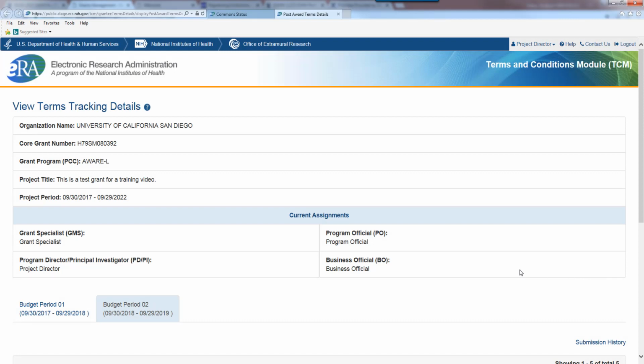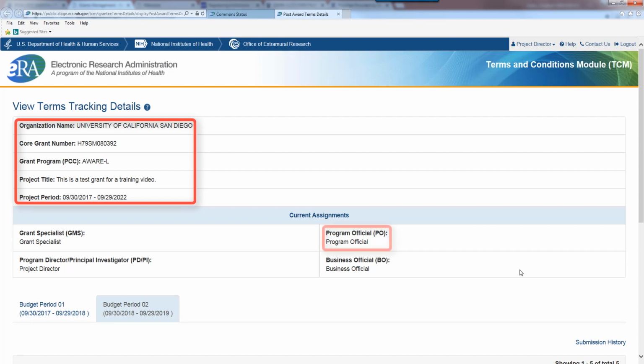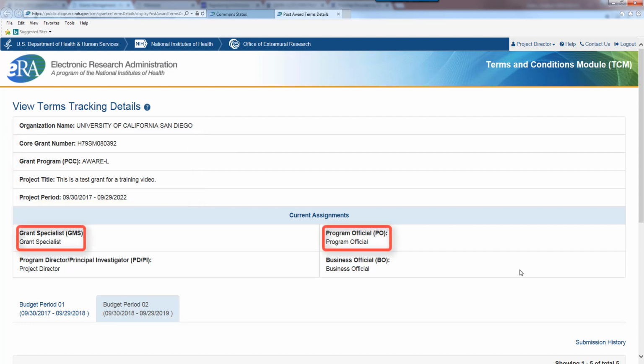Okay, so now that I'm on the View Terms Tracking Details page, what do I do? What can I find on this page? The top half of the page will contain some overview information about your grant, including your SAMHSA Government Project Officer and Grants Management Specialist. In the bottom half of the page, you'll find information about the terms and conditions placed on your grant award.